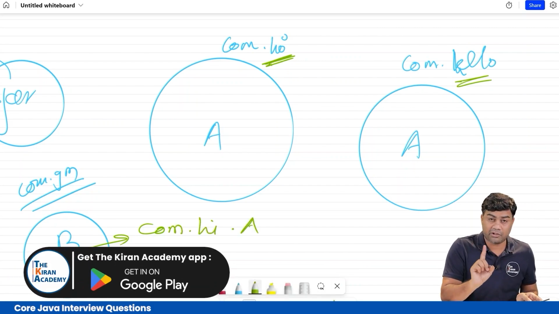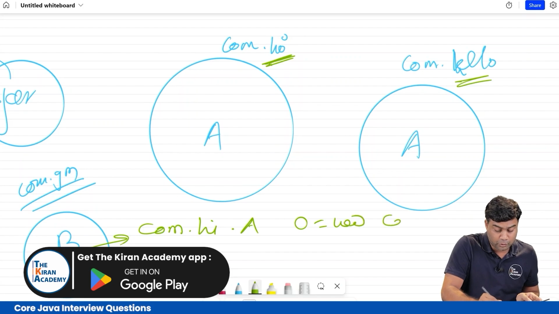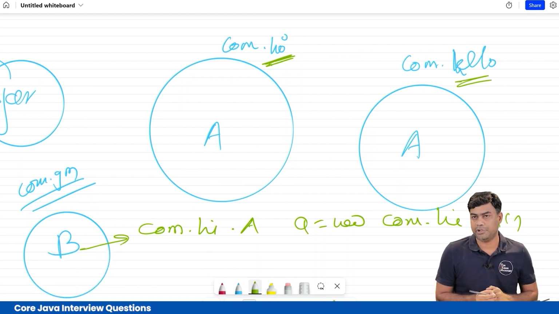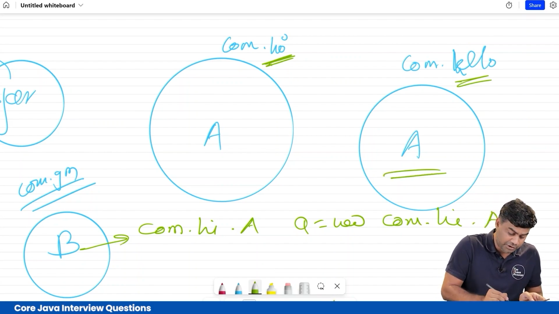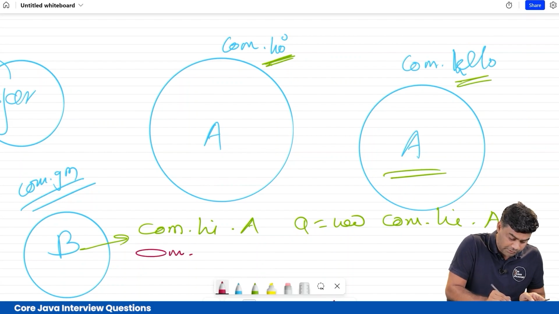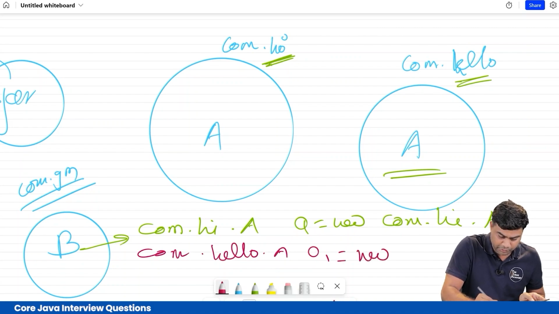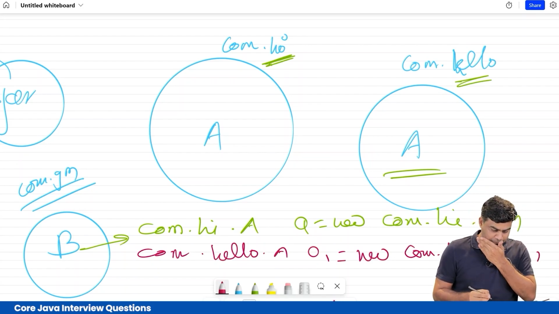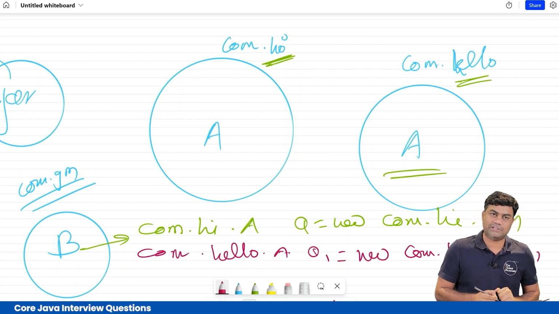com.hi.a. The import statement will not work in this case. A equal to new com.hi.a. This is one of the interesting questions the interviewer might ask you, because if you write an import statement, then naming ambiguity will happen. If you want to use the other one, you need to write it like this, com.hello.a, a1 equal to new com.hello.a. So these are the ways to resolve the conflicts.